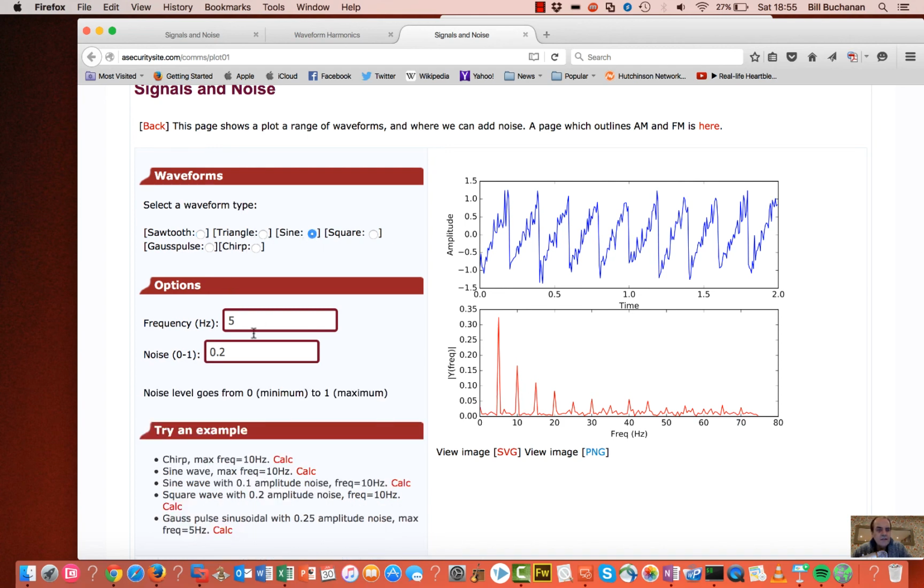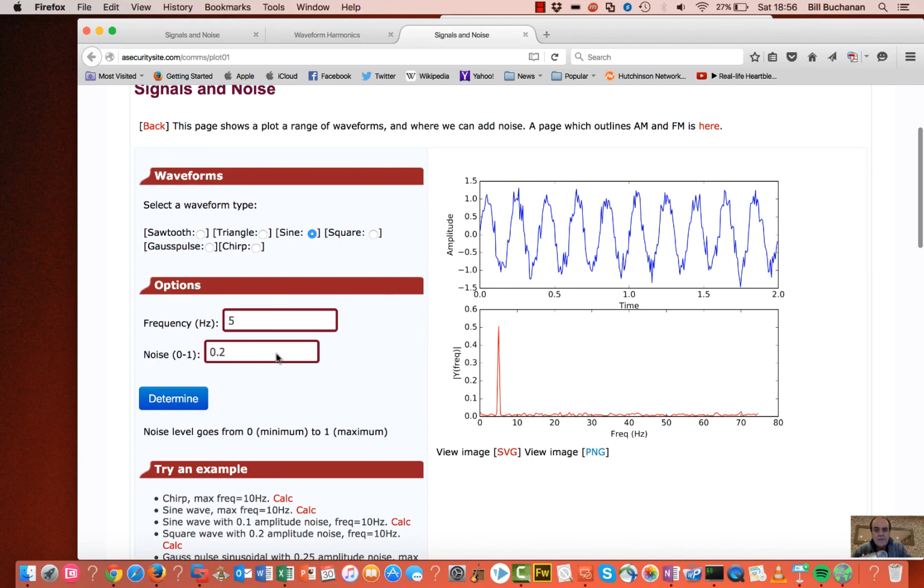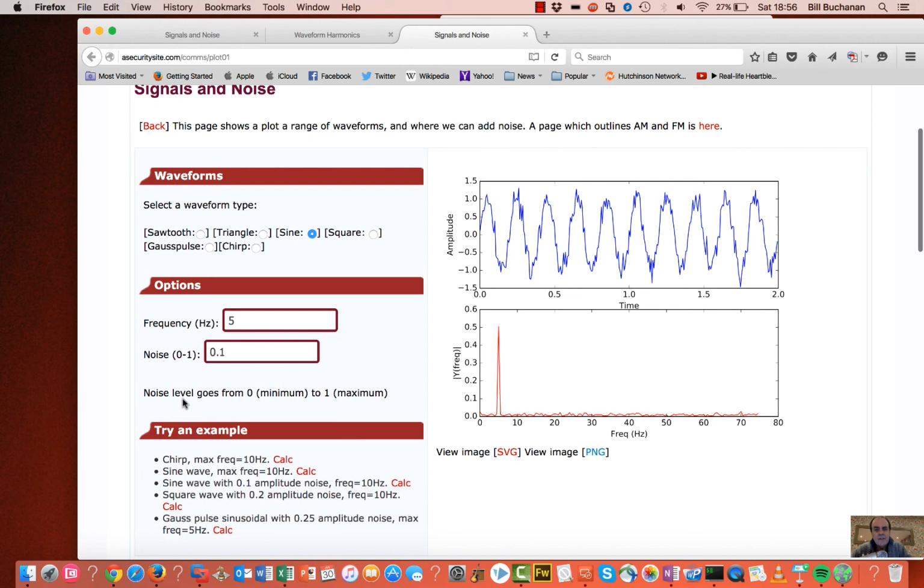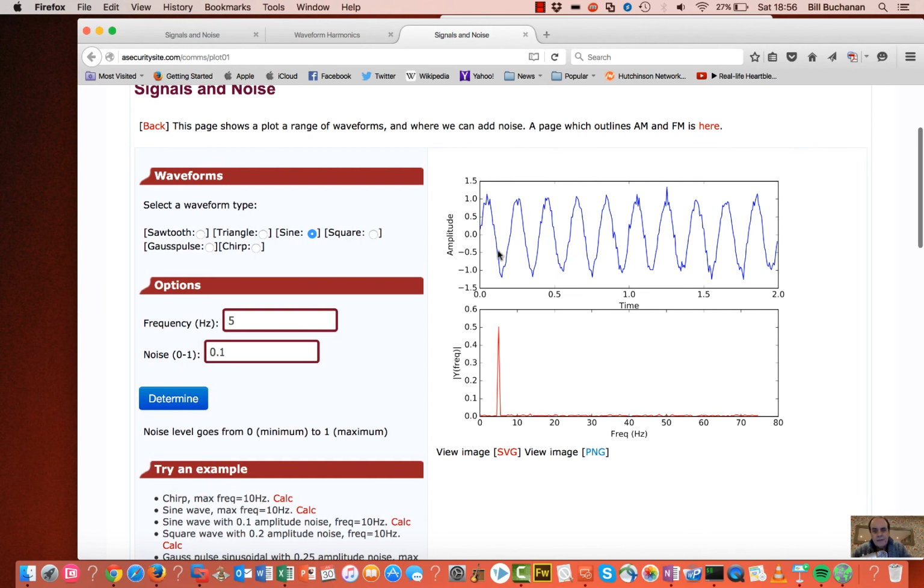Let's have a look at our sine. So our sine, we've lost our lovely looking sine when we add noise to it. If we try 0.1, we actually see that it just distorts it a little bit, and we can see the noise sitting along here.